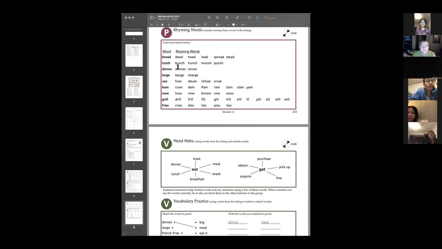Lunch. Good. Bunch. Good. A bunch of flowers, okay. Hunch. Hunch có nghĩa là tôi có một cái hunch về người đó, tức là tôi đoán được người đó. I have a hunch, okay. Một phần là hiểu, một phần là đoán. Munch là ăn đồ nhỏ, ăn nhiều, munchies. Punch là đánh, right?